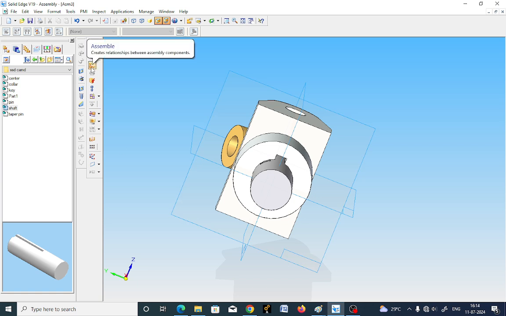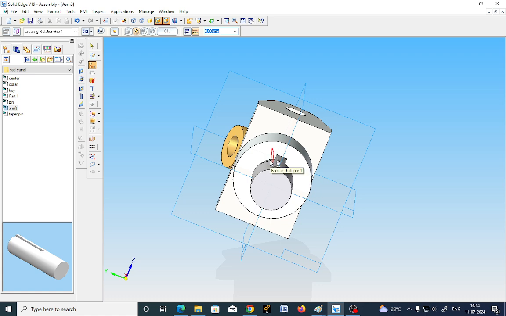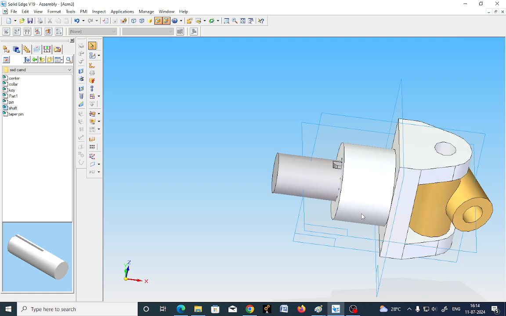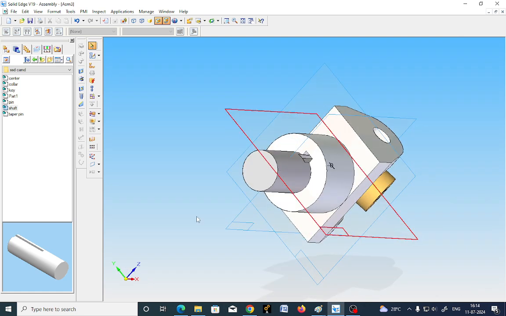Again I'll go for adding constraints. Again I will select a planar alignment. You just move over the component. It is going to give the surfaces available at cursor location. Select here. Now it is aligned. Now it is aligned. Okay. Now let us insert a key here.